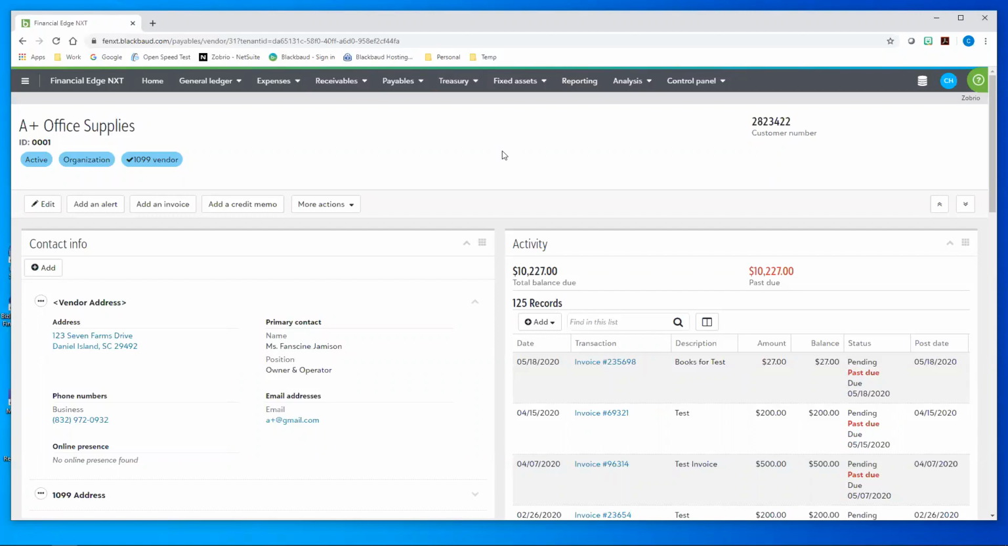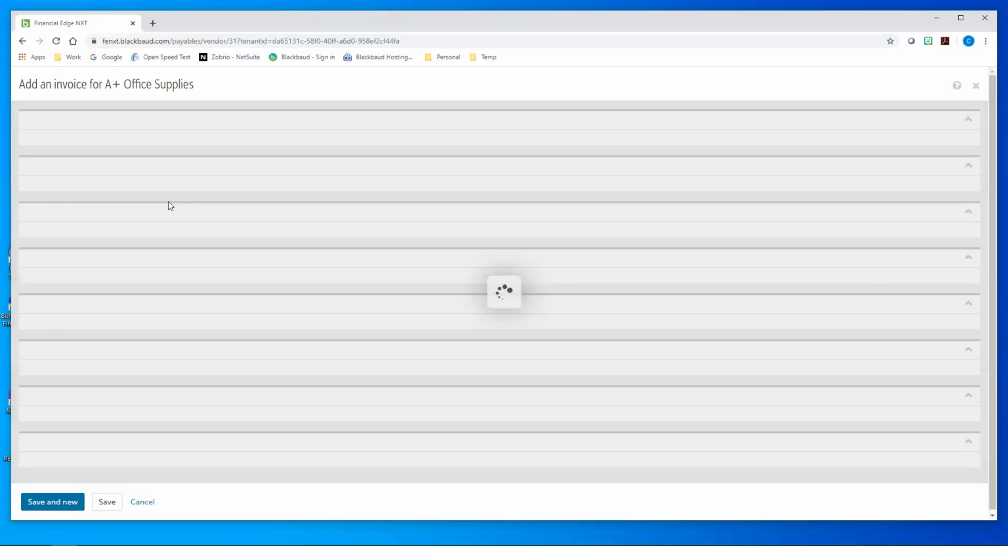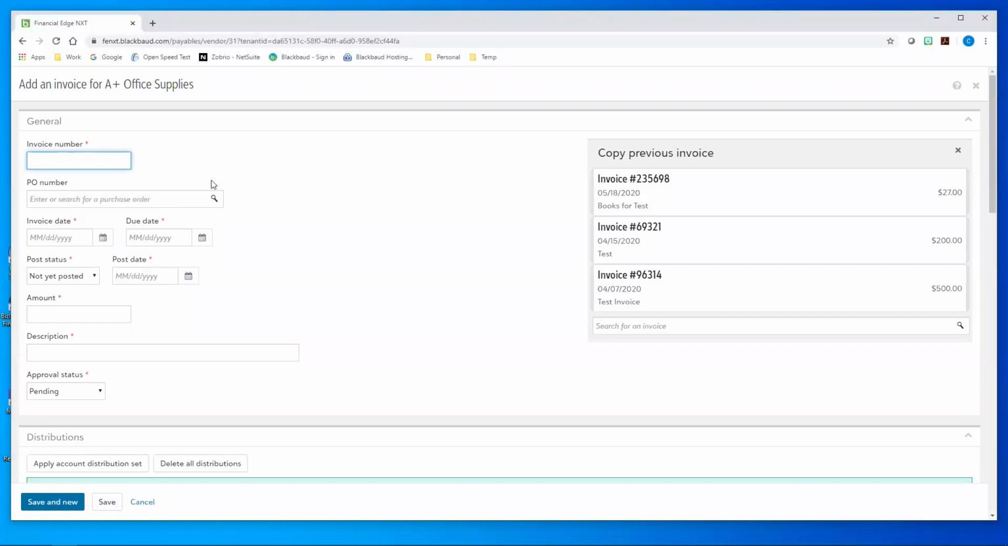Obviously it's vendor specific, and you can start new invoices from the invoices page, or I'm within a vendor record where I knew there were some other invoices. So I'm just going to use the add an invoice button within the vendor record. Again, it doesn't matter where you start, but you have to start a new invoice. If I'm doing it from another location, I have to select the vendor. But once I do that, I'll be presented with an option to copy previous. On the right-hand side, you'll see copy previous invoice.